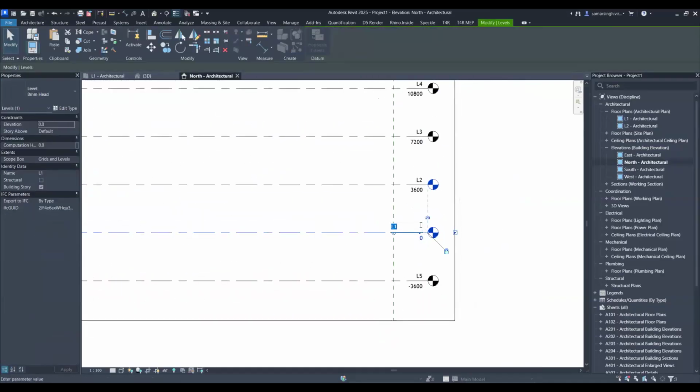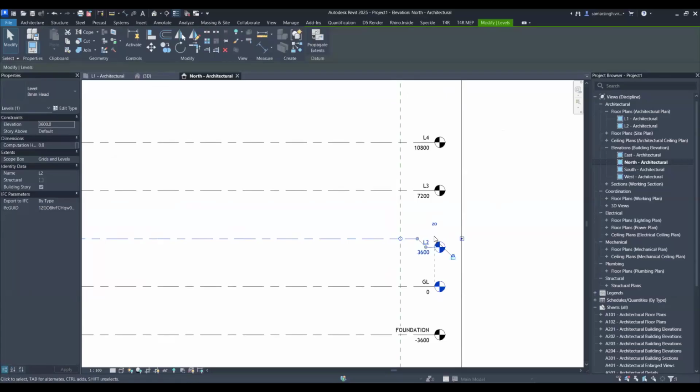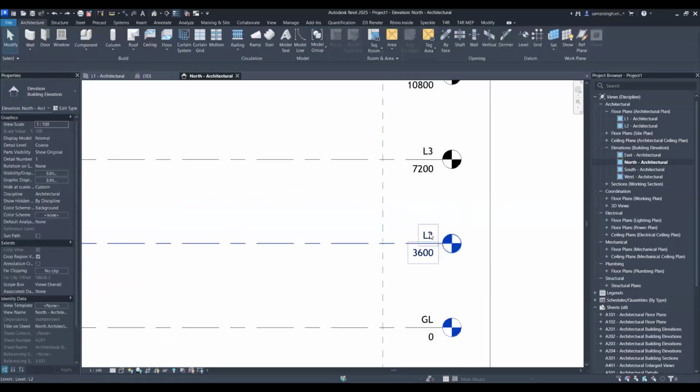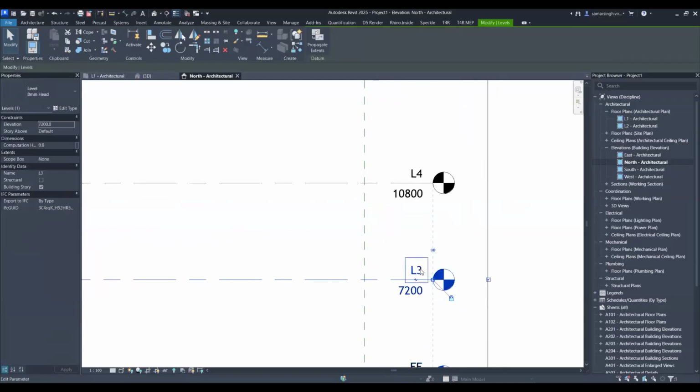So L1 will be GL, L5 will be foundation, L2 will be FF, and so on.